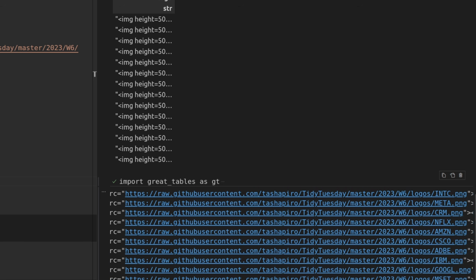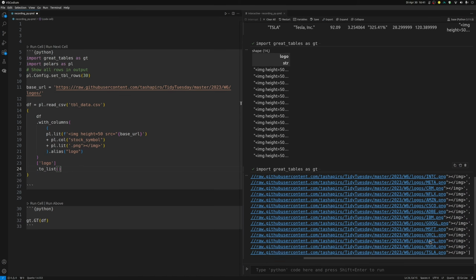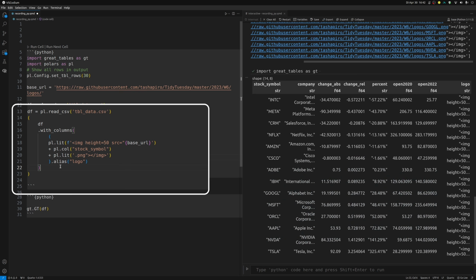So let's make this into a list, and in there we see, if we scroll to the right, that indeed we use different logos all of the time. So with that, we can be sure that we actually did the right data cleaning here. And with that, we can just take a look at the whole data set again.